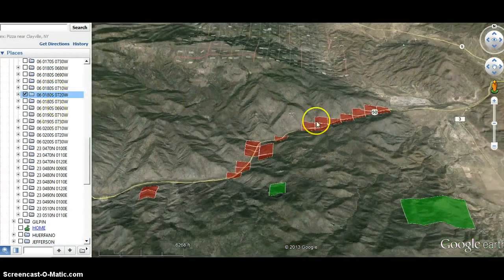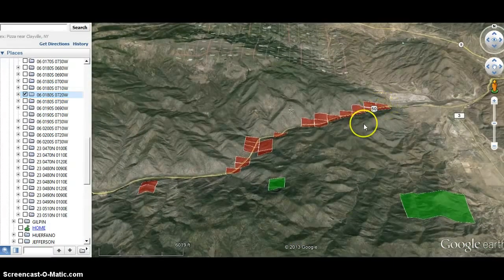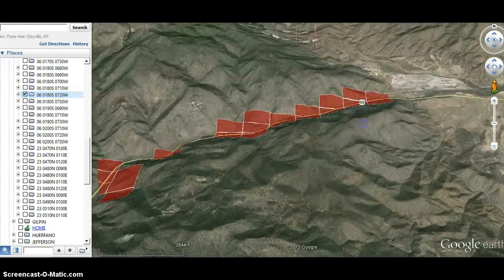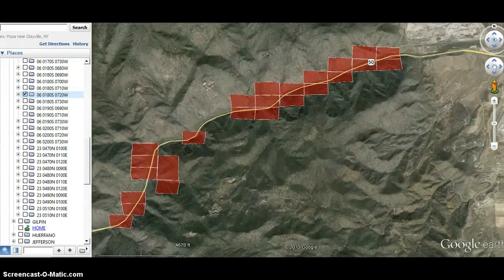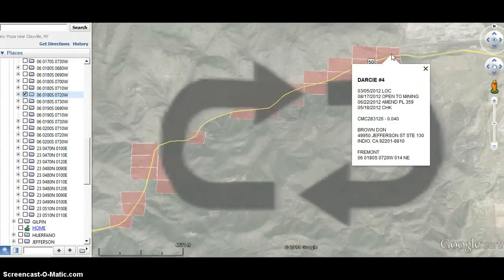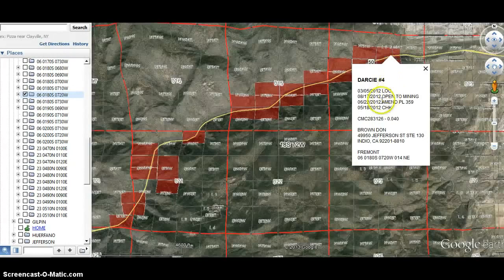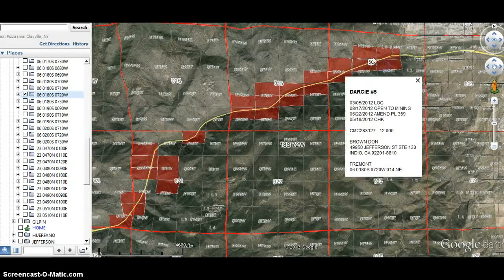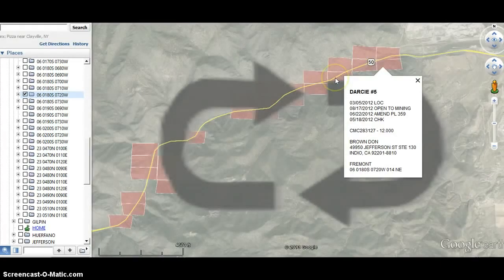Now, as you can see here, all of these reds, let me see if I can, how do I do the tilt? There we go. So this is the Arkansas River, and going down the Arkansas River, plotting these, I can see this is the Darcy claim. It was located in 2012. It was adjudicated and approved in May. That's the number associated. It's 40 acres. That's the gentleman that has it, and here's the address to it.